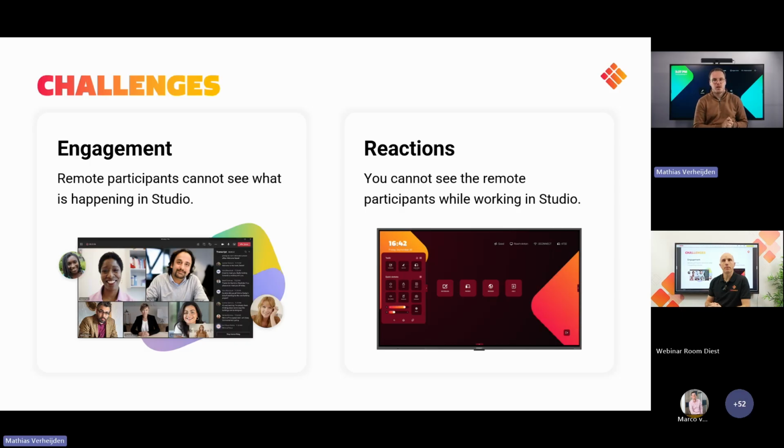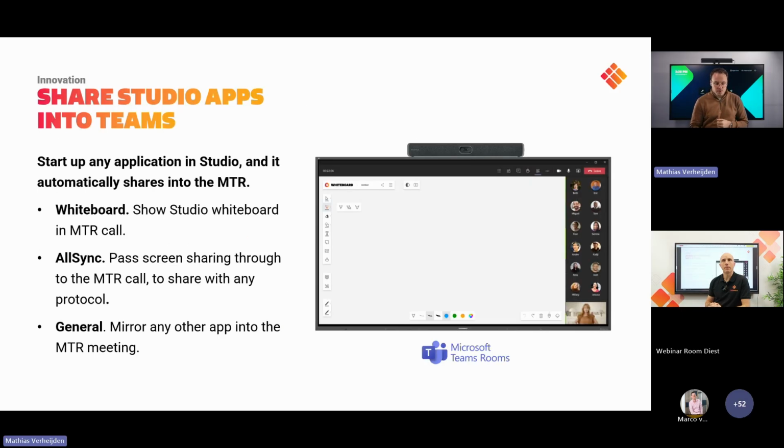i3 Connect Studio. The first solution that we worked on is how can we get all of the great content from Studio straight into a Microsoft Teams meeting fully automatically without needing any manual interference. Well, that's exactly what we did. Now you can just open the whiteboard, or use AllSync, or use any other application within Studio, and a clean feed from that application will be sent straight into the Microsoft Teams call. No manual actions needed there.